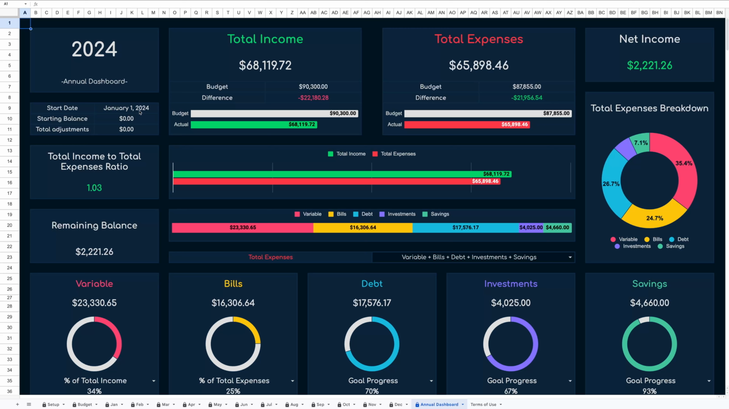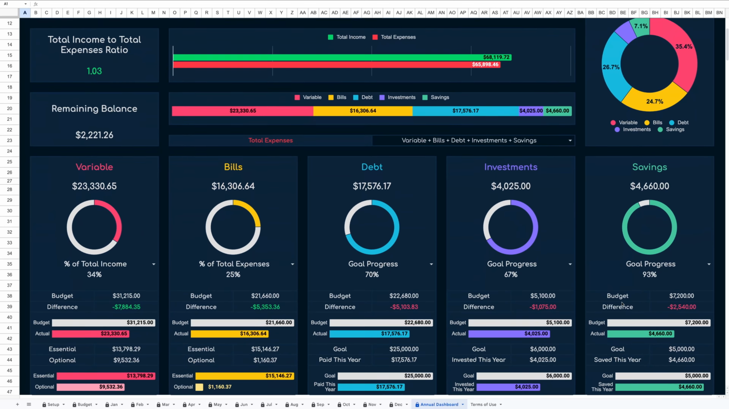Here, you'll find your start date, starting balance, and the total adjustments made to your starting balance throughout the year. Below that, there's a total income to total expenses ratio. If this number is above 1, it will be displayed in green. If it's below 1, it will appear in red. These sections function just like those in the monthly tabs, but they present annual figures instead.